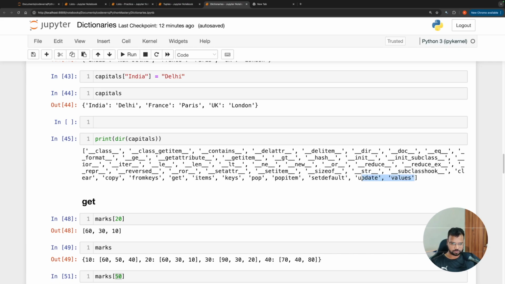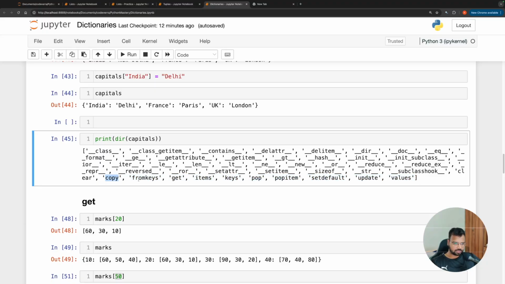Okay, so before I close, let us just go back and see. We discussed values, we discussed update, we discussed popitem, pop, keys, items, get, copy. Copy I did not discuss, and fromkeys I did not discuss. Copy I will talk about later. Copy is basically about creating copies of any element, and there are different types of copies and how the memory is allocated. That is something of a different discussion, so I'm parking it for later.